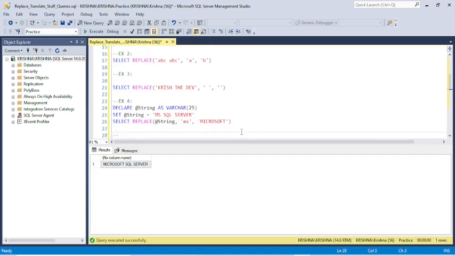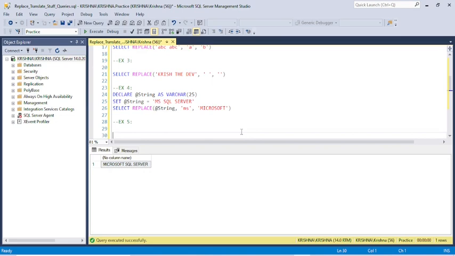Right now, in example 5, I want to create a new table, and I want to see, in live situations, how developers are going to make use of this replace function in order to update the values in a column. Okay, so this is to update a column value.